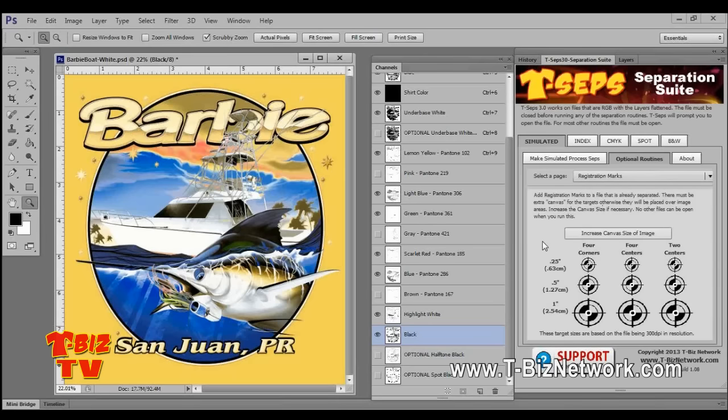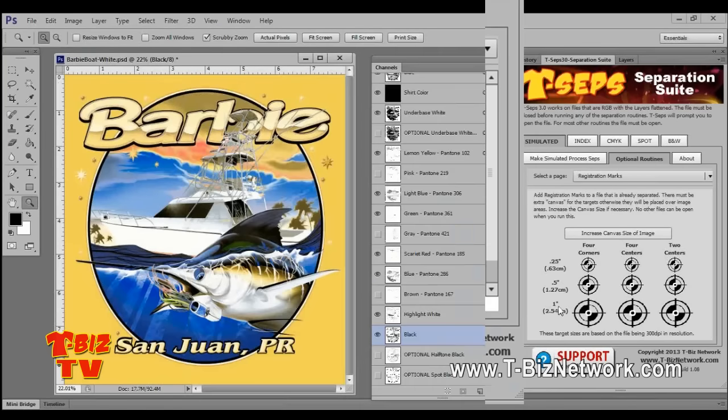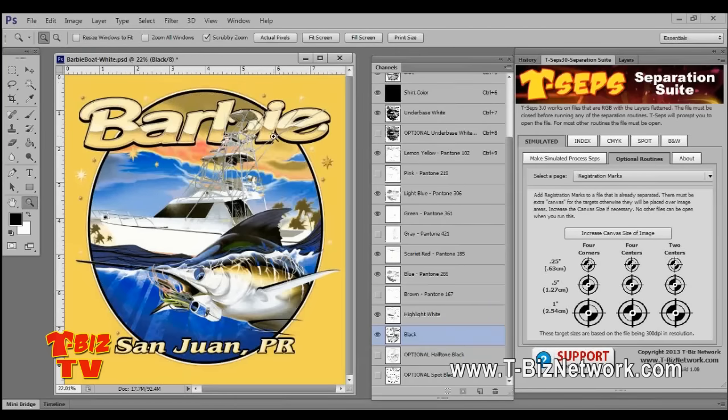Older T-Seps let you put marks in just the four corners. T-Seps 3 now lets you put center marks, centers, tops, bottoms, and sides, and just centers only, tops and bottom. And you can pick from three different sizes: quarter inch, half inch, 1 inch. Let's check the size of this file. Some of these files I do for demos are low resolution. That's 300 dpi because these targets and this size, 1 inch, is based on the file being 300 dpi.